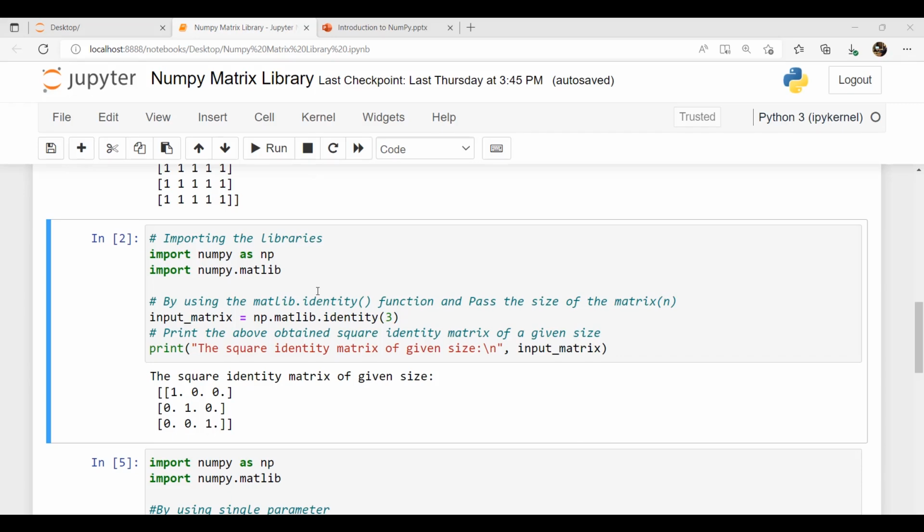So in this example, first I have imported the NumPy library with the alias name np. After that I have imported the matlib library. So now after that, to get the identity matrix, I have used np.matlib.identity and mentioned the n number of size in it. So after executing this code, the output comes as a square identity matrix with the size of 3, that is 1 1 1. This means the diagonal elements will be 1 and the rest of the elements are 0.